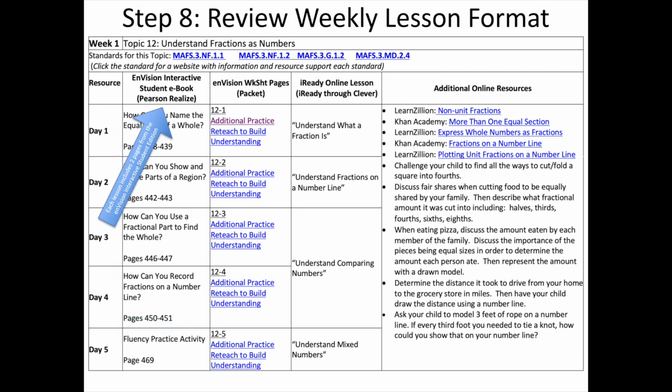The main resource is going to be the Envision Interactive Student ebook through Pearson Realize, which is on Clever. Each day will be 2 pages from the ebook, and it will be the same 2 pages on each day. So it will get pretty easy to maneuver once you get started.